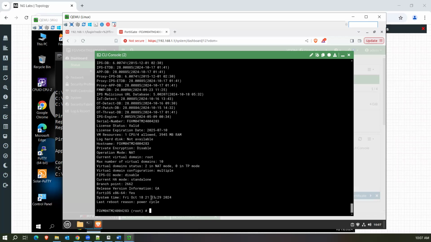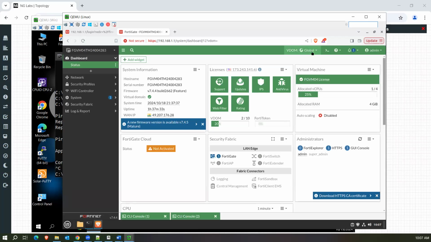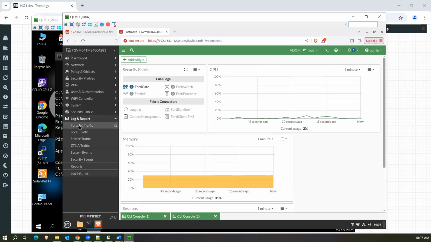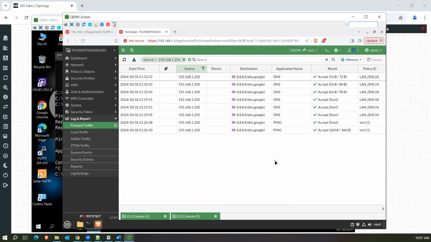The system time is currently 9:37, so it is wrong. That's the reason why we see logs from different timestamps here. Okay, now let's go back to Facebook. Now this DNS part is clear, and how the logs are being generated on the firewall with respect to the session is clear for everyone, I believe.